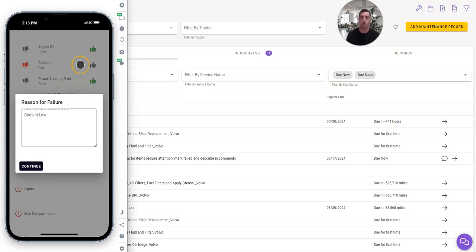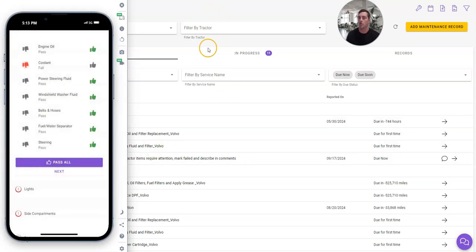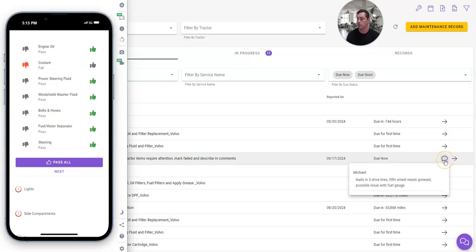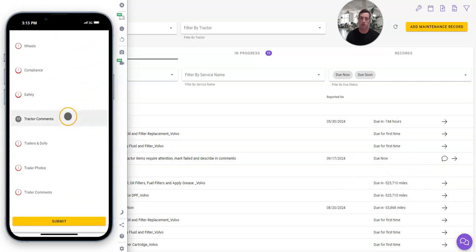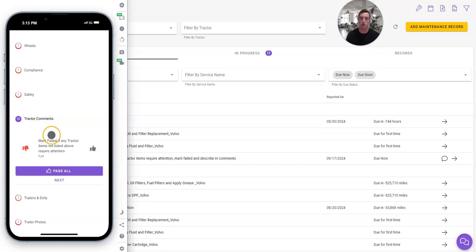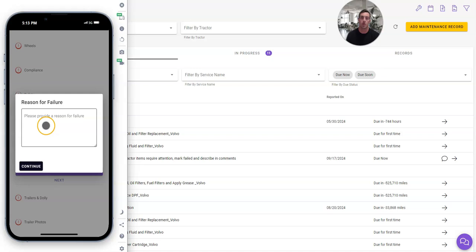So it's coolant, they failed it. Why'd you fail it? Coolant was low. Okay, now we know. So then that's going to come through on this here. If you've got general items like this, somebody could type this all in under this kind of catch-all. So I still think it's okay to have a catch-all here that says mark failed if anything else that we didn't list above needs attention. And they can put their comments here.